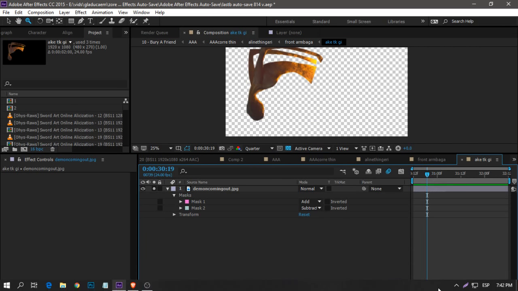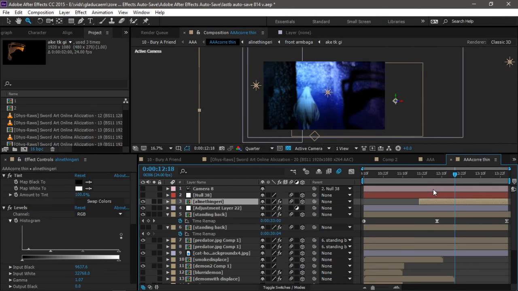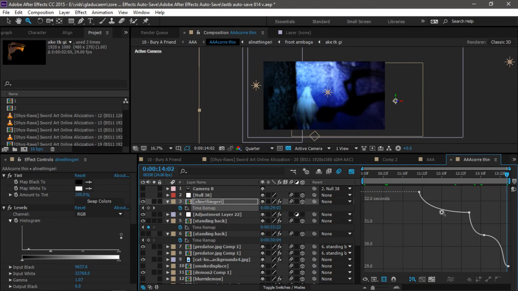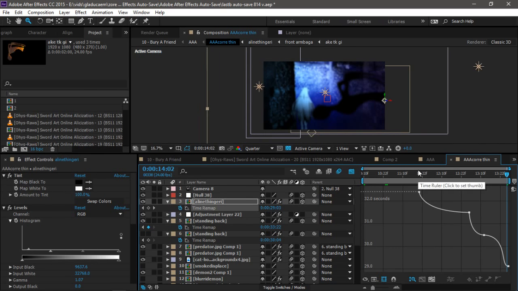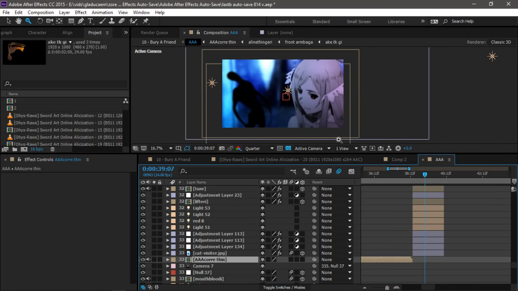Subtract. Okay. I remapped it so that it looks weird. Look, here's the graph thing. Yeah, I know it looks bad, but it works. I like how it looks. That's for that. Then next one. It's the same thing. I just use another picture of some demon.